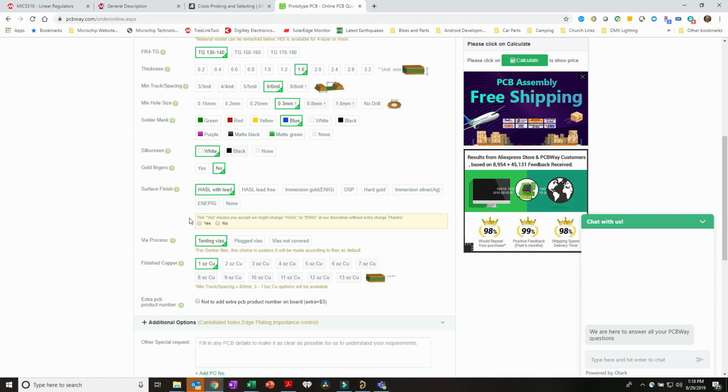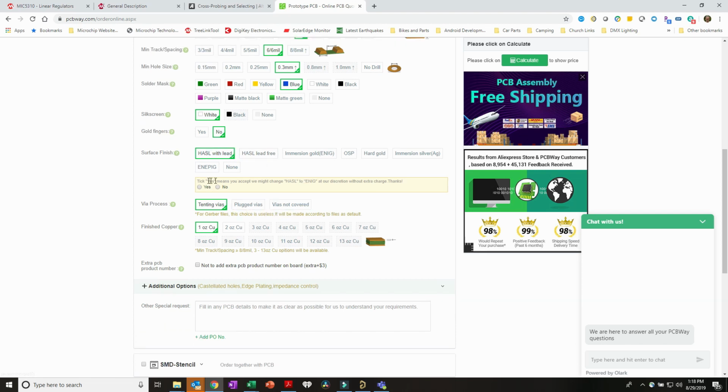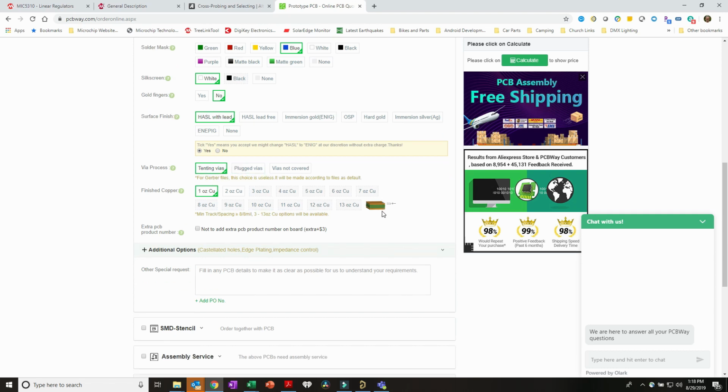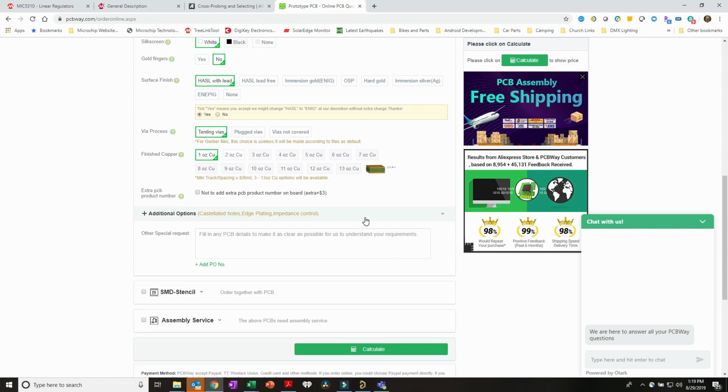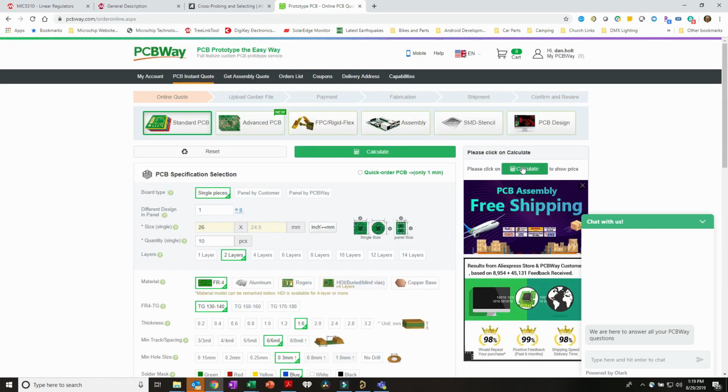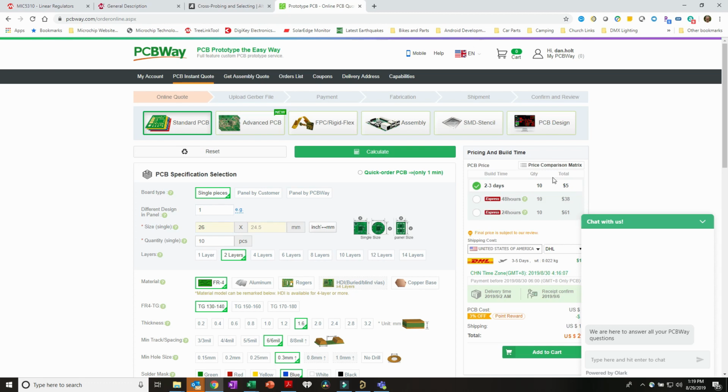Hot air surface leveling with lead, you can say lead free if you want to as well. Let's leave it as the default, and I always click yes here. Okay, if they want to gold plate it, no big deal. Tinted vias, we have tinted vias, yes. Finished copper is just 1 ounce, no big deal. And if I come up here and I click on calculate, you can see my 10 boards only cost $5.